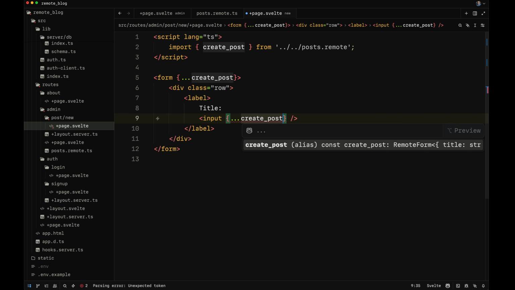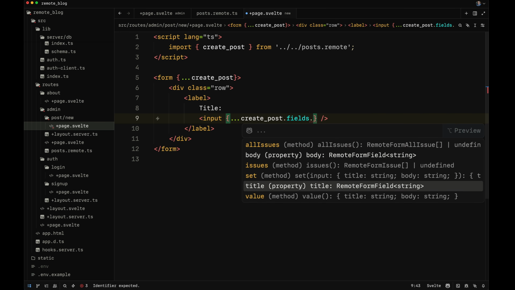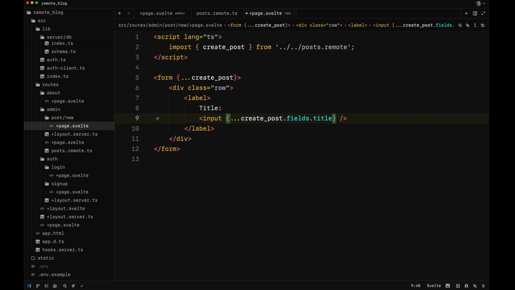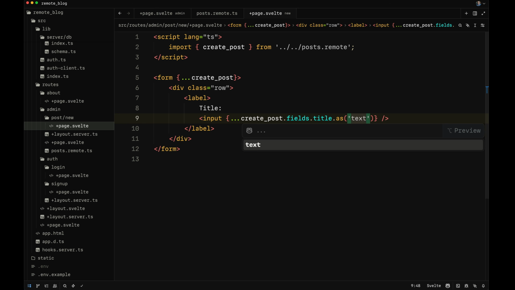create post dot fields dot what? Title? But it gets better than that. We're going to say what type of input this is. We're going to say .as text. Okay?